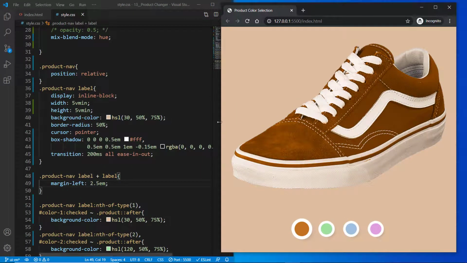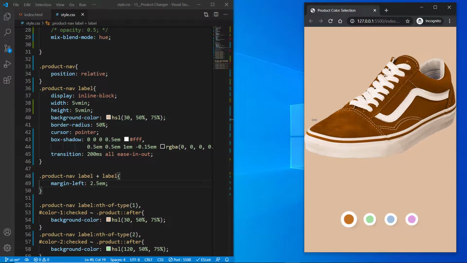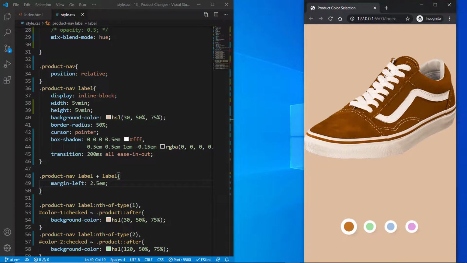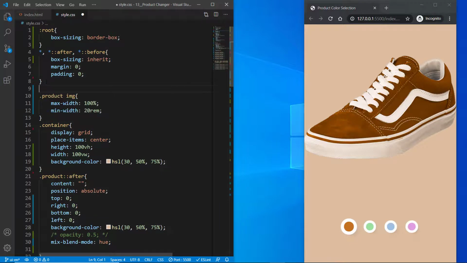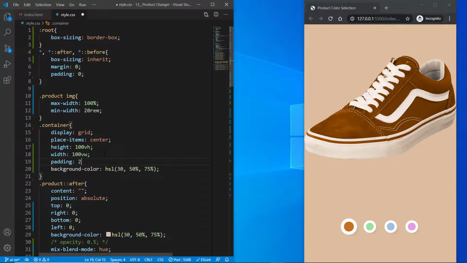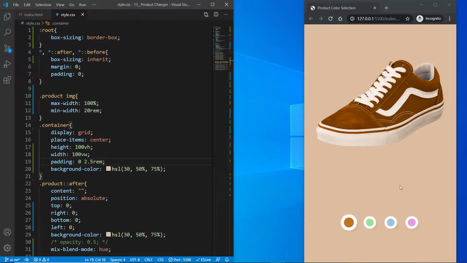Let's see what else we can fix. Let's go ahead and resize this. Okay, so what else we can fix here is the padding. So let's go to the product. Let's target the container instead and say padding 2.5 rems from each of the sides and 0 from top and bottom, and hit save. Now it will look something like this.